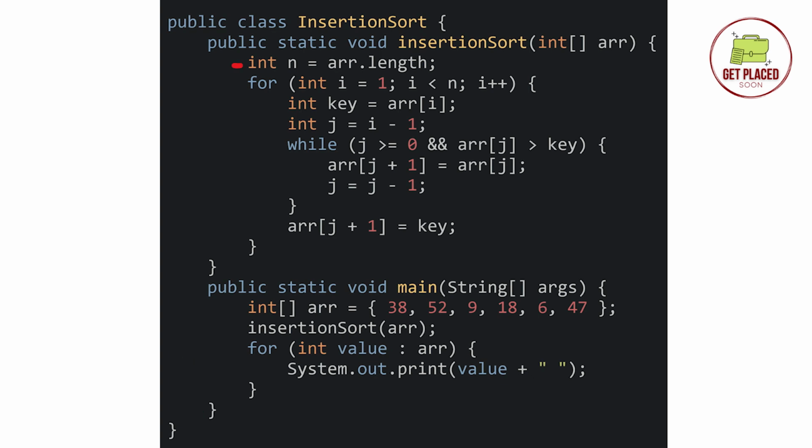Now let's understand the insertion sort function. For looping purposes, we initialized integer n with the length of the array. Moving ahead, we have a nested loop, a for loop followed by a while loop. The outer loop, that is the for loop, iterates from i equal to 1 to i equal to n minus 1. The i represents the index of the current element in the unsorted part of the array. It starts from the second element, index 1, because the first element, index 0, is initially considered as the sorted part of the array. Inside the for loop, variable key holds the value of the element at the current index i.